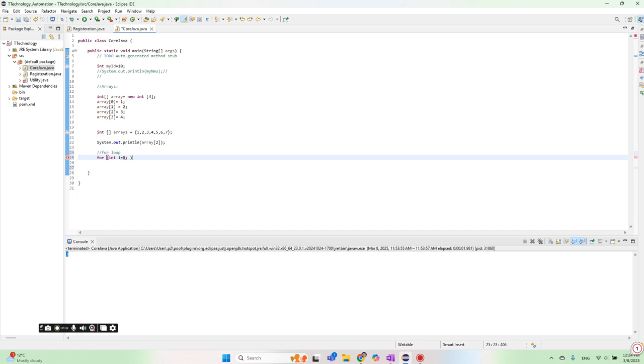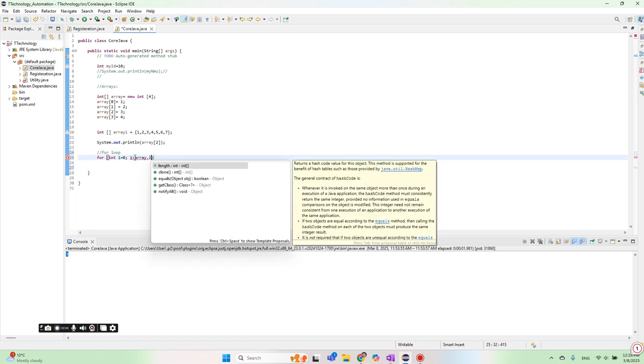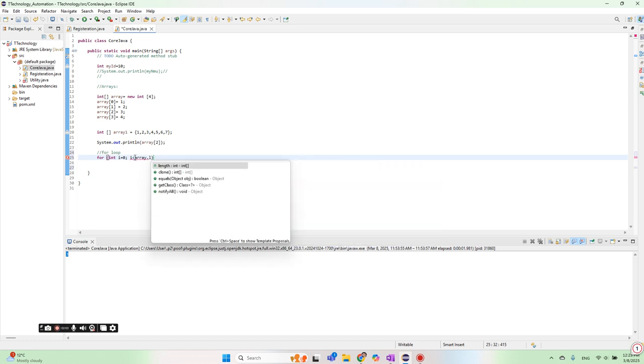Then semicolon, i less than, so see the size of the array. The size of the array now is 4. I could hard code 4 here, but I don't want to do this. We need to use a dynamic way to get the size of this array. So for the dynamic way, we use the variable name, which is array dot length. There is a method which is length. This method gets the size of the array, which is the variable array.